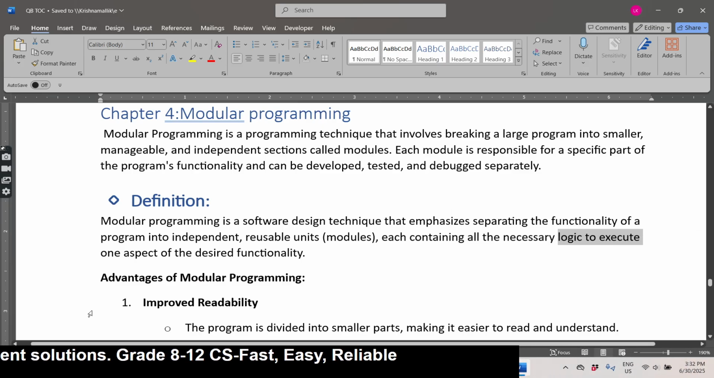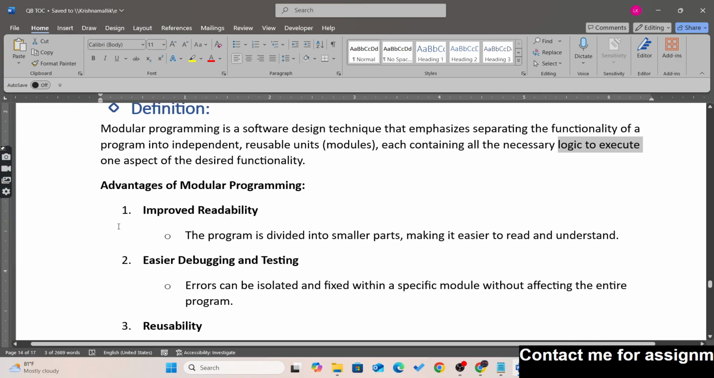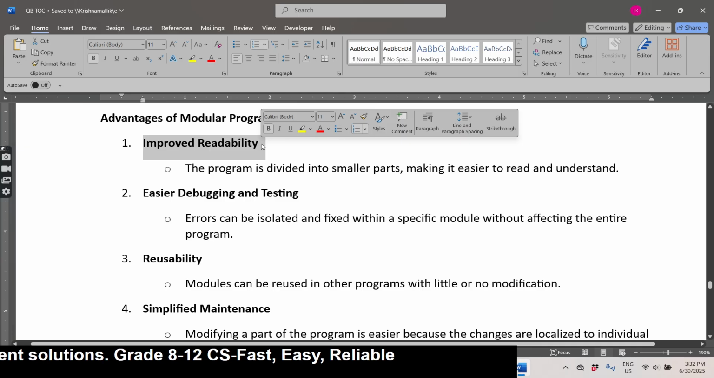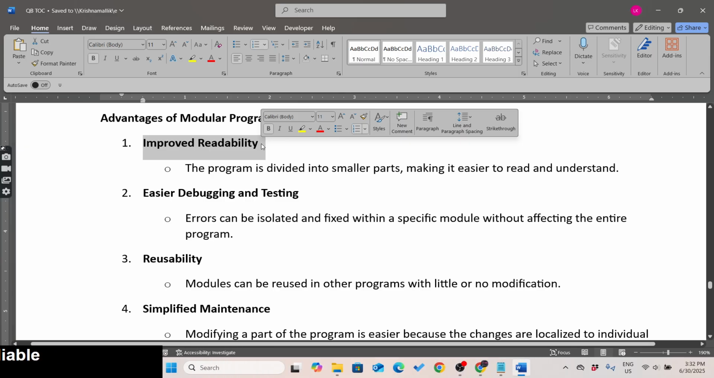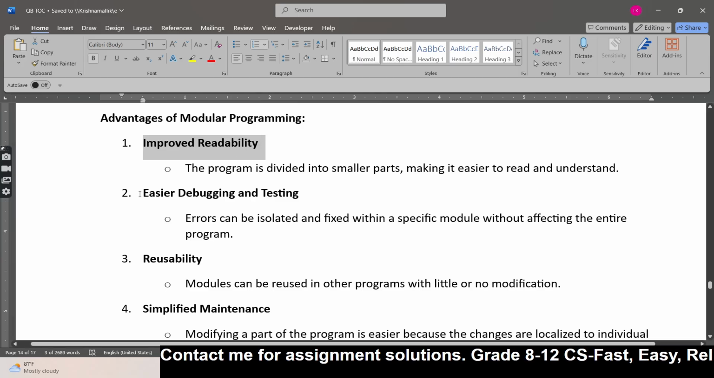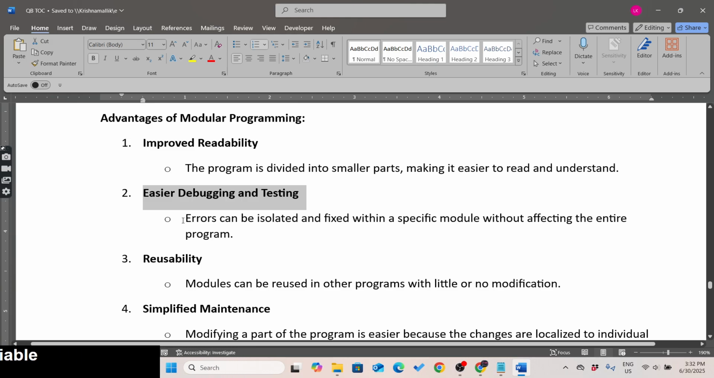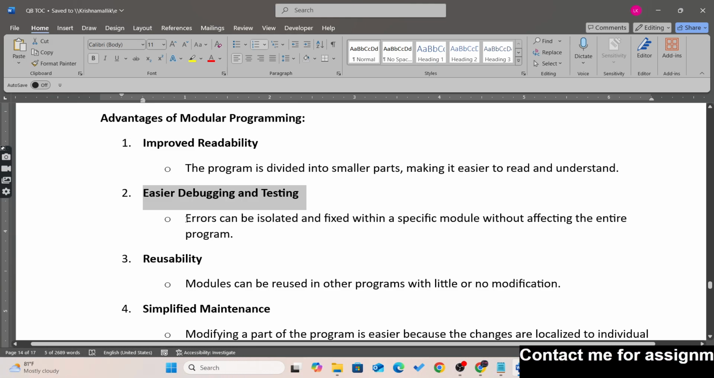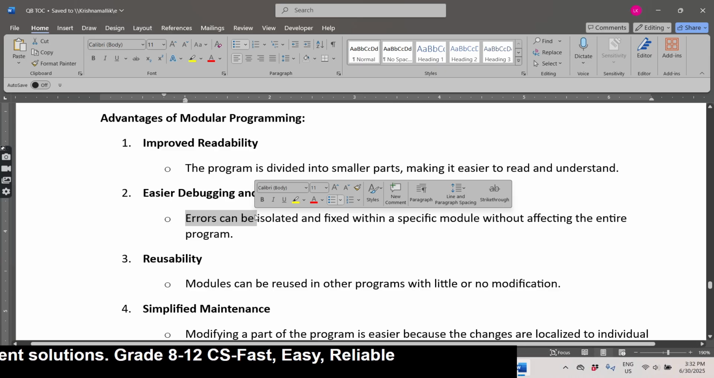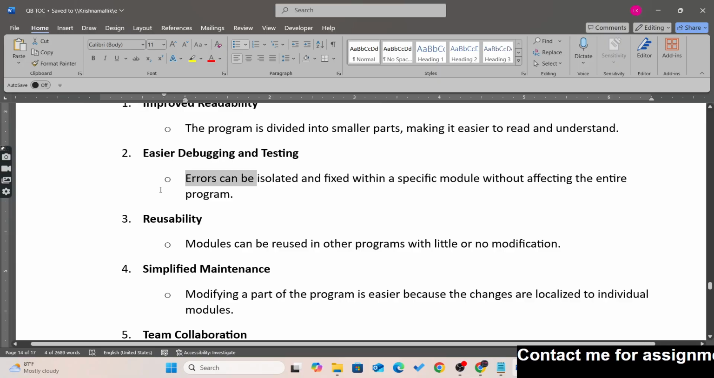Now, what are the advantages of modular programming? First is readability, meaning whenever we write the code, it becomes smaller and easier to read and understand its logic. Next is easier debugging and testing, meaning whenever there is a bug in our program, we can fix it very easily and test modules individually without affecting the entire large program. That is the second advantage.